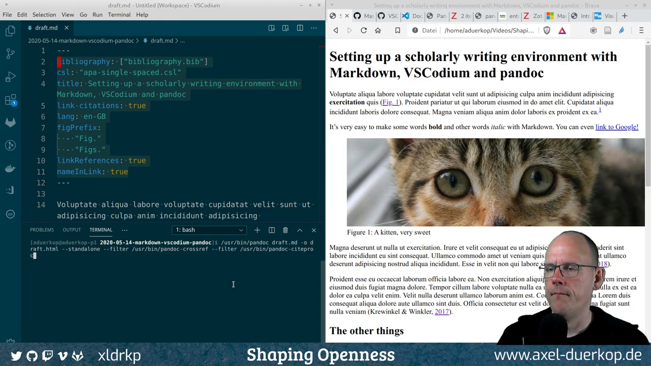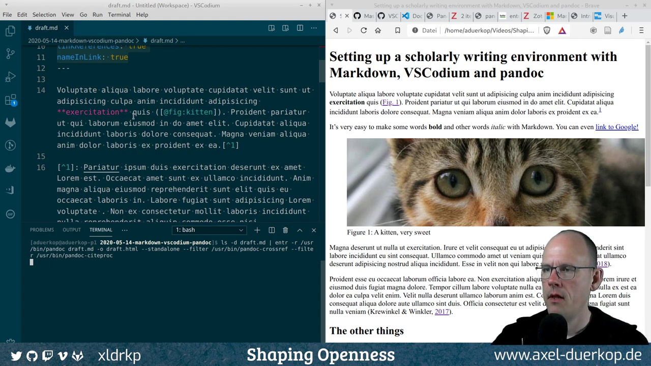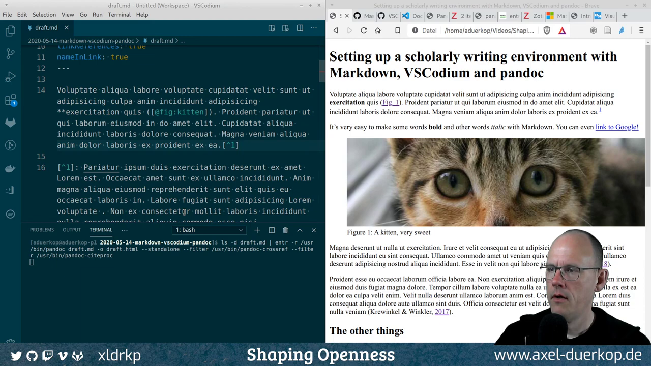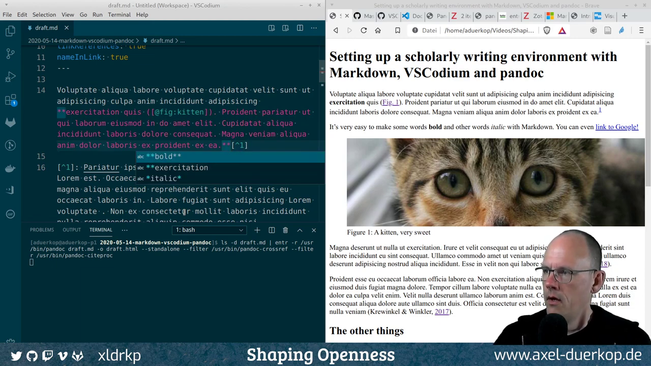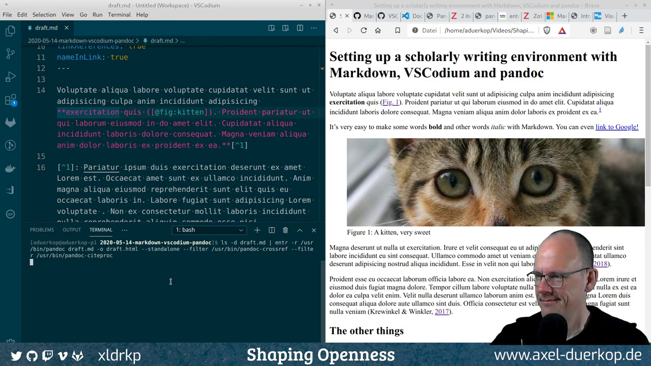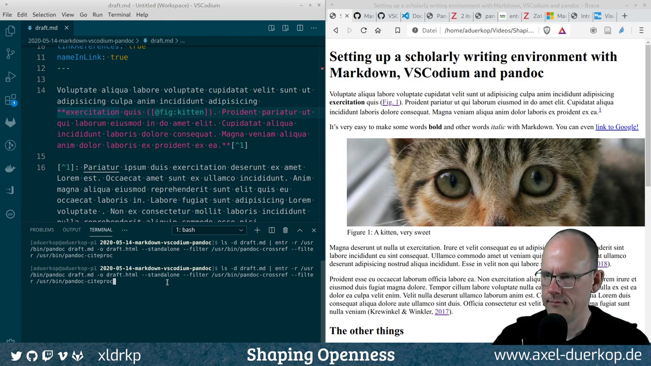So I put this here, ls minus d draft.md, and I pipe this to entr, and entr should do minus r, not starting a new process, recycling the process. Now the cursor is waiting, but let's see what happens. So if I change something here, like putting the whole sentence in bold type, nothing happens. What's wrong? Okay, right. I forgot something.